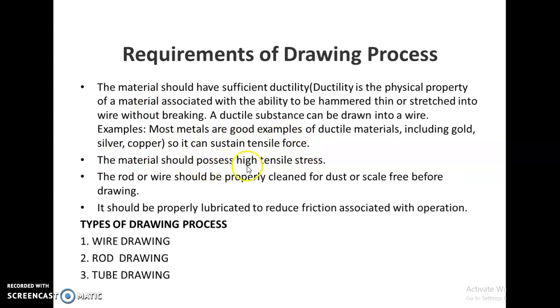The material should possess high tensile stress. The rod or wire should be properly cleaned, free of dust or scale, before drawing. It should be properly lubricated to reduce friction associated with the operation. So three types of drawing process are there: wire drawing, rod drawing, and tube drawing.